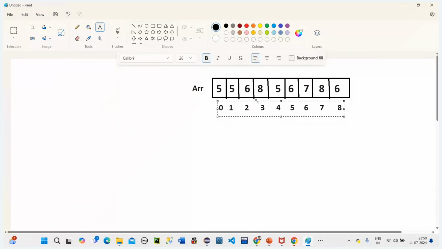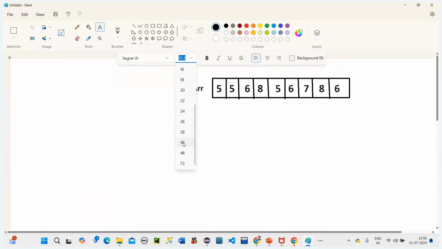Okay, so we got our indexes, and now we can say what is the length of this. What happened? Something went wrong.